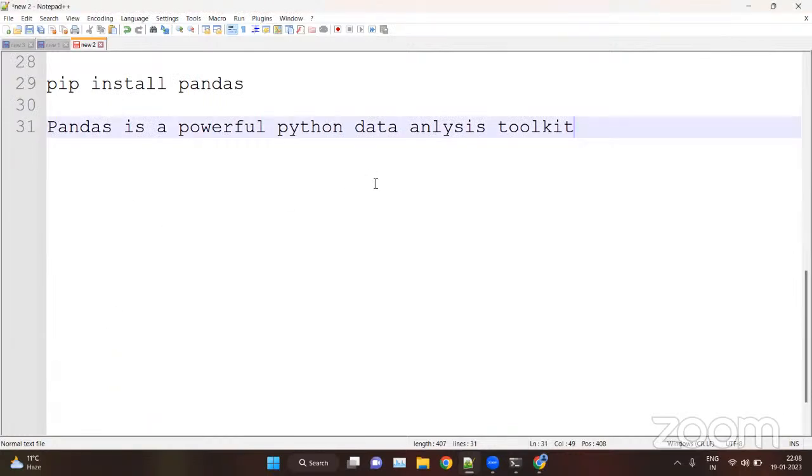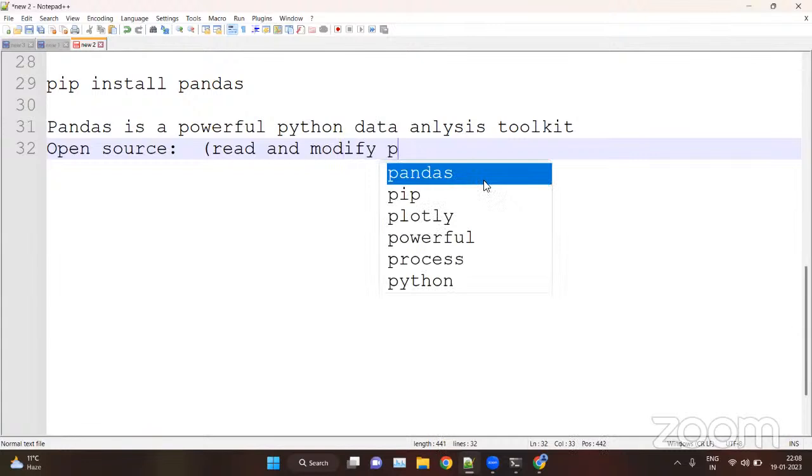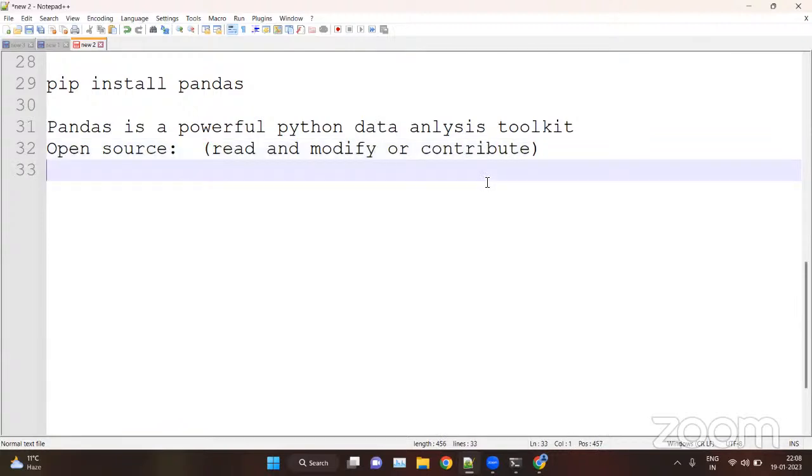So Pandas is a powerful Python data analysis toolkit. Okay, it is open source. Open source means you can read the source code as well as you can modify or contribute in Pandas, in the source code of Pandas.